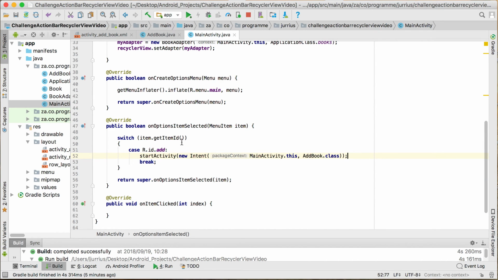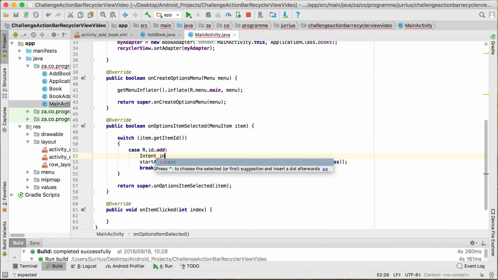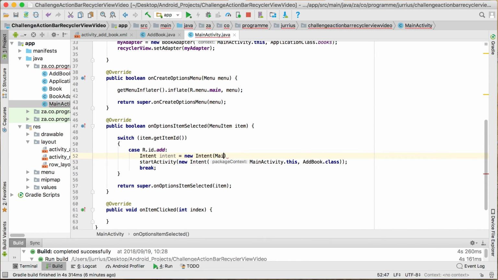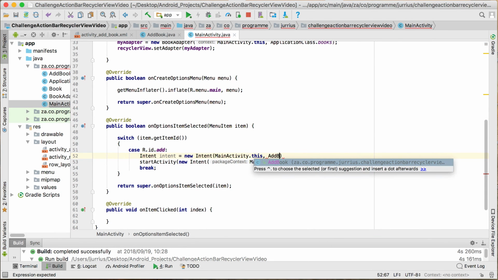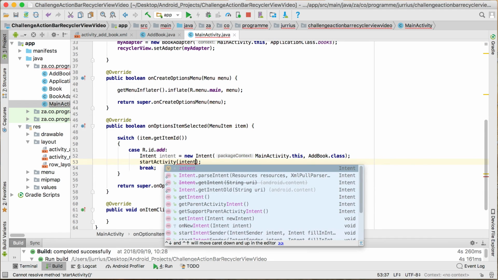Right, so that will start the new activity. But now we want to do something else. We want this activity to come back, in order for us to update our recycler view. So we can't just do it like this. So I'll rather have the intent there at the top and call it intent equals new intent. And then main activity dot this as the first argument and add book dot class as the second argument, just to not confuse anybody. So I'm going to remove that and we're going to pass in that intent.